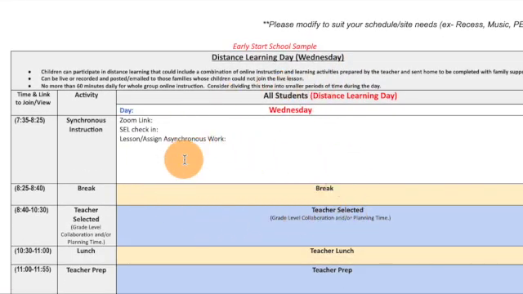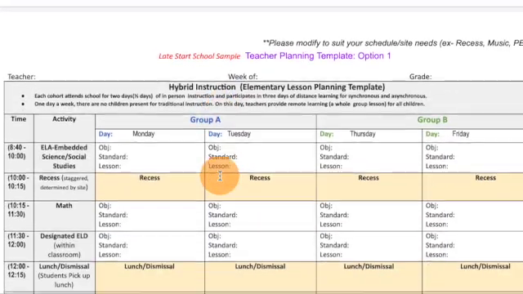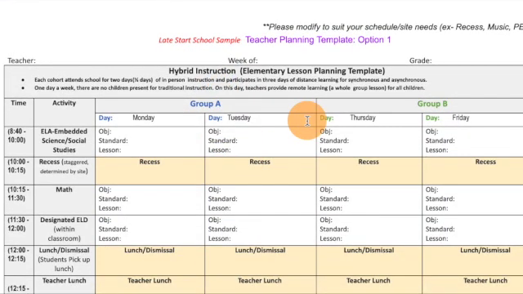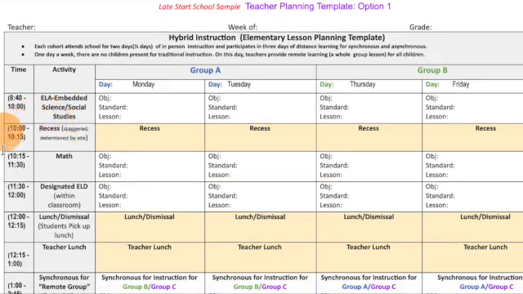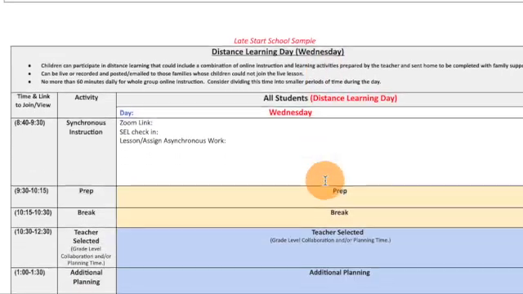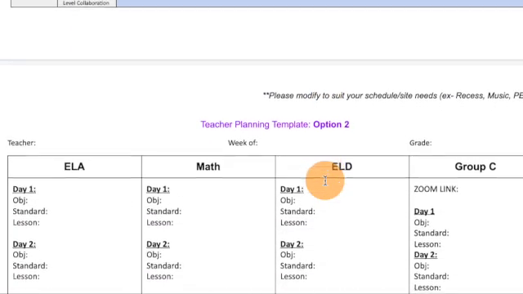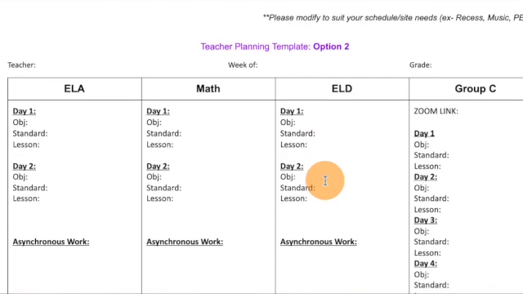This is our Wednesday schedule in terms of the Zoom link, since all of our students are going to be joining us through Zoom that day. If we do a SEL check-in, if we want to go over and assign the asynchronous work. So basically these are the templates. Here is the late school start sample. So again, the times have been modified on here. So a basic Google Doc for you to go through, and if you wanted to add content, and I'm all about the options, here's another option.